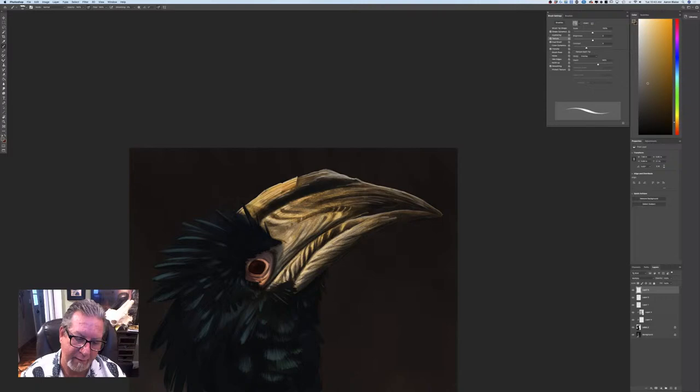There. So you can see when I'm dry brushing, I can create this kind of rough texture on the beak.